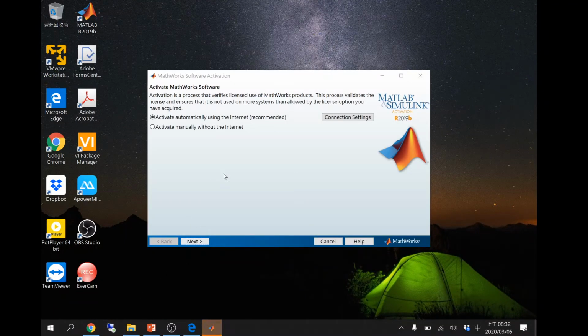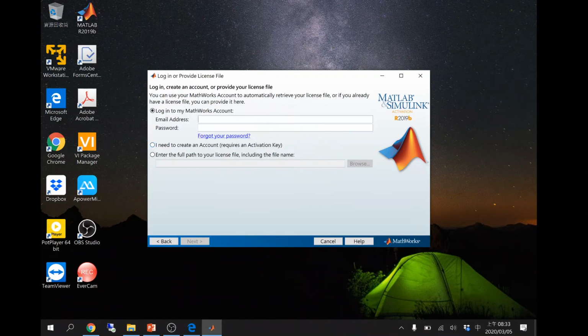Okay, so you will see, if you already installed it, that the first page is to activate your software. Okay, so you need to retype. I think I already typed it, but I don't know why it asks again.